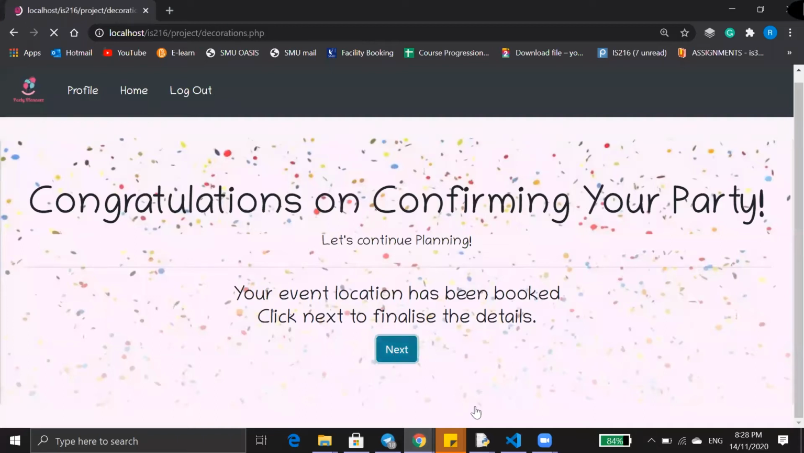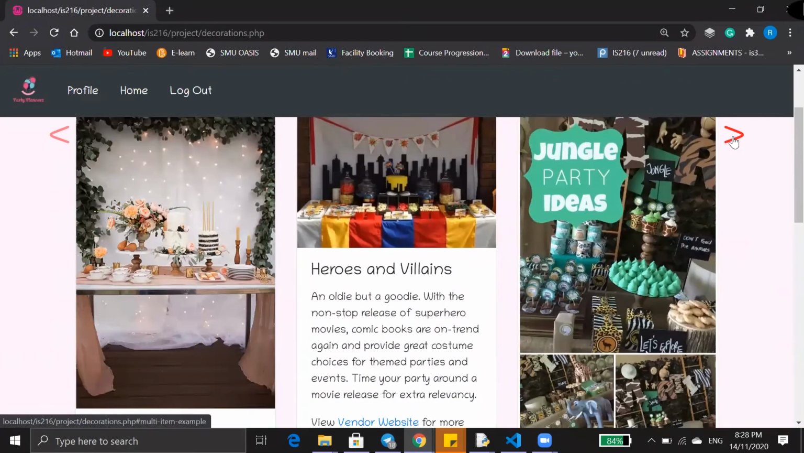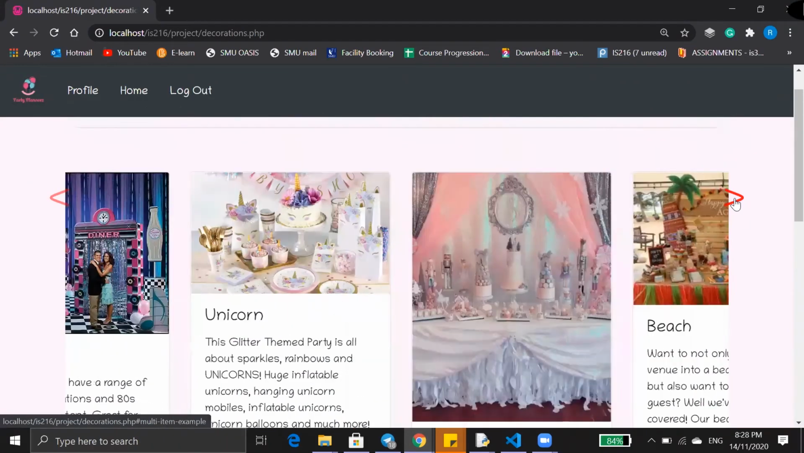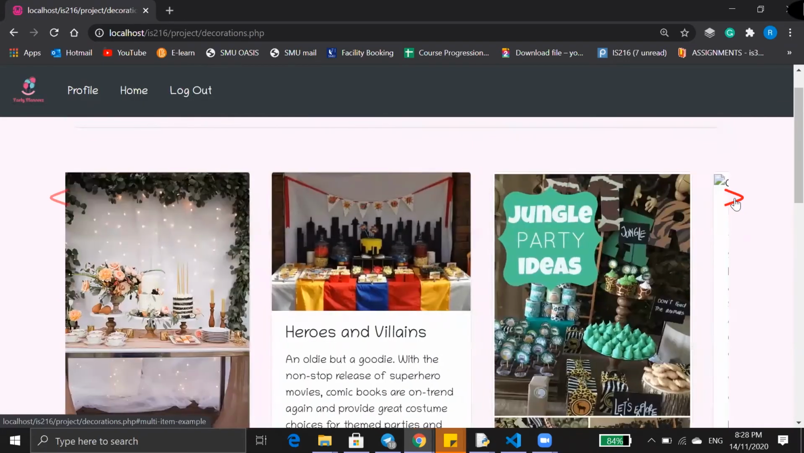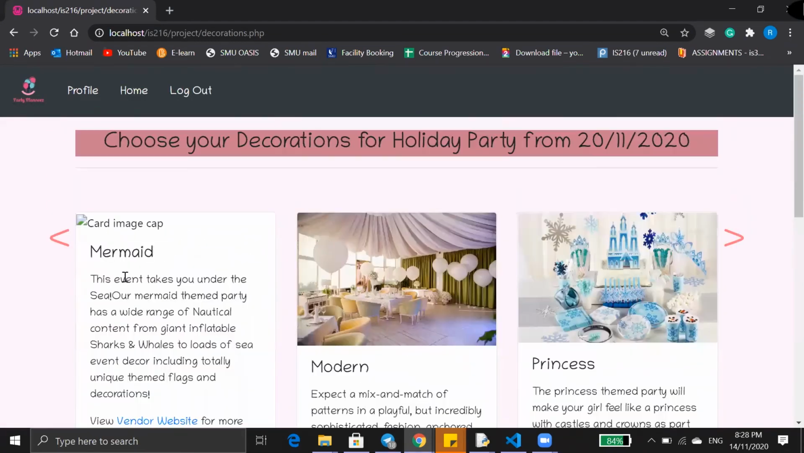Next we will be choosing the decoration. As it is a party, he decided to go through the different themes. And he has decided on the theme for mermaids. So he decided to see the vendor website.